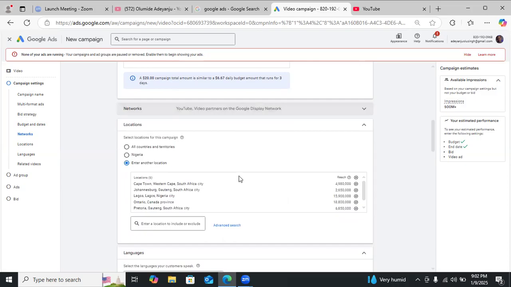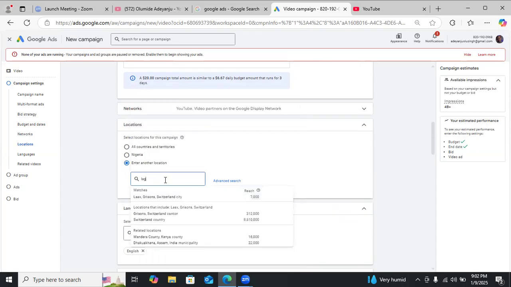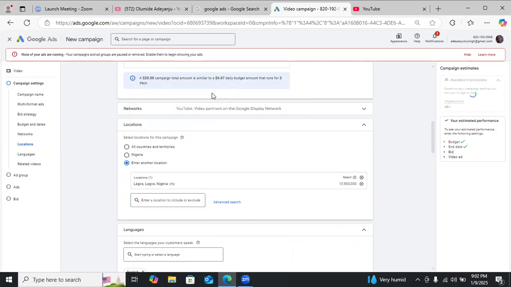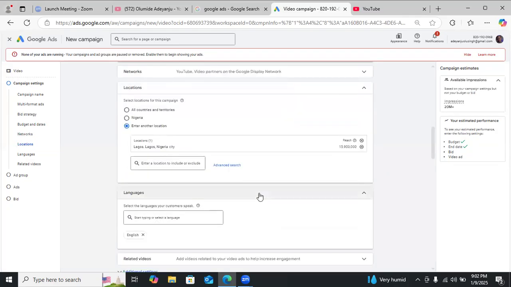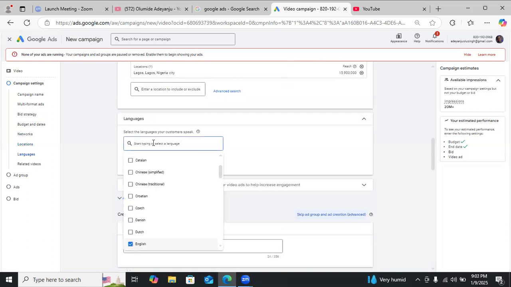You understand? So in this place here, you can combine a lot of countries. The last one I did here was a lot of countries. So let me say Lagos. Lagos, Nigeria. There's another Lagos somewhere, maybe in Portugal or wherever. Lagos, Nigeria city. You understand? So then automatically you want English, if you have another language that you want to target. But basically it's English. Is there another language they are speaking in Lagos?